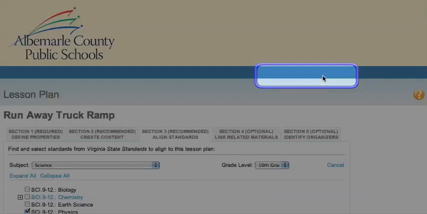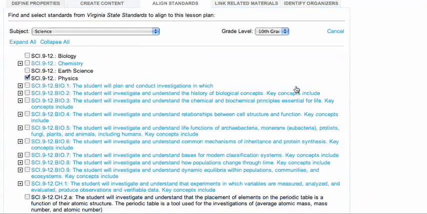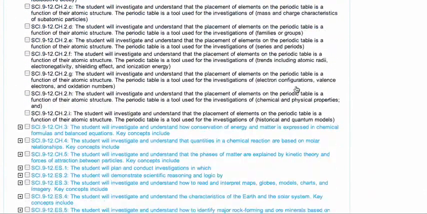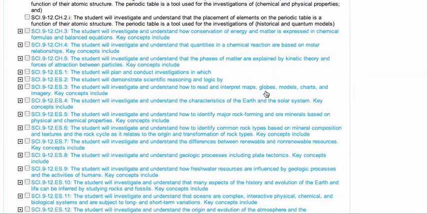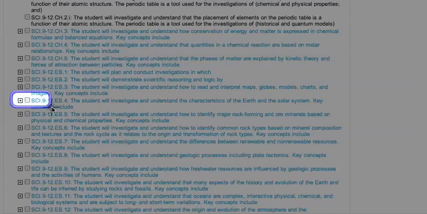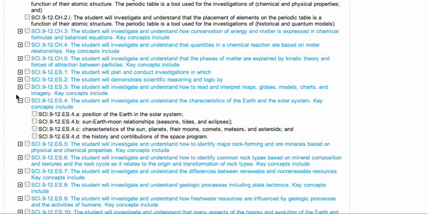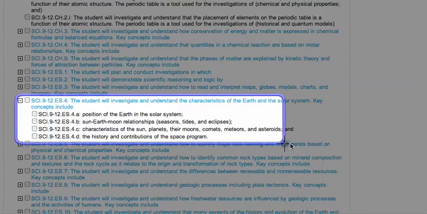When you get here for the first time, you'll have this screen, and you can see that I've got these check boxes. If I want to see a little bit more detail about an item, I can click the plus sign. When I click the plus, it's going to expand it. And then I can click on whatever things I think apply to my lesson.